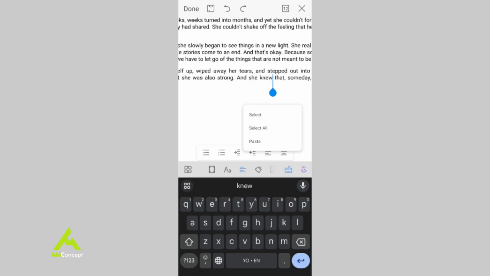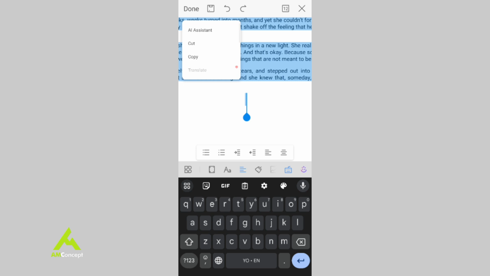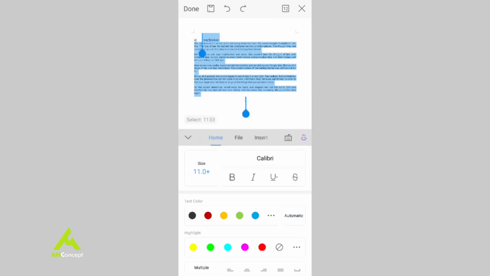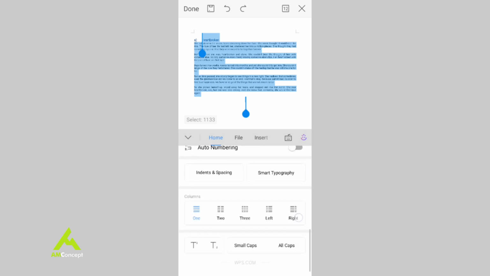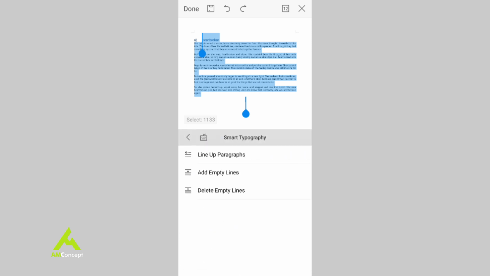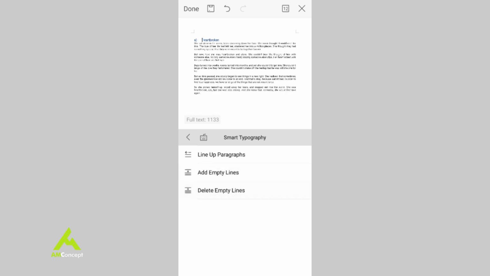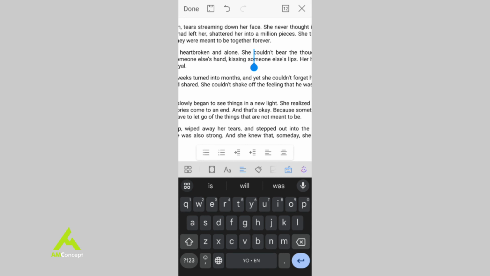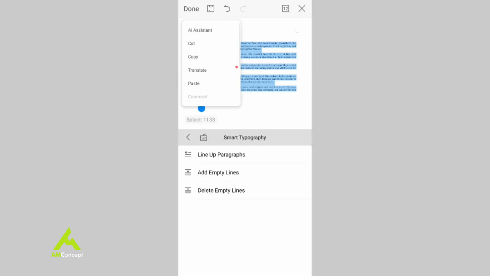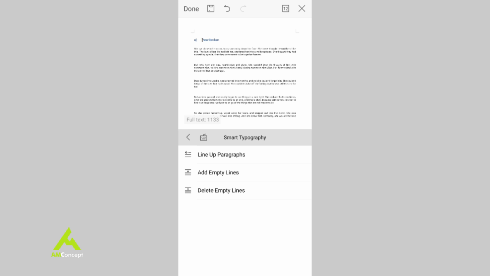So let's select all. Just hold any text, then you have the pop-up, then you can select all. So now let me come to this place again, and you can see smart typography. When you click on the smart typography, if you have that one selected, I can just click add empty lines, or remove the empty lines. Add empty lines, or delete the empty lines. So you just click on each of the paragraphs, you can select all, you can add empty, and at the same time you can delete the empty.